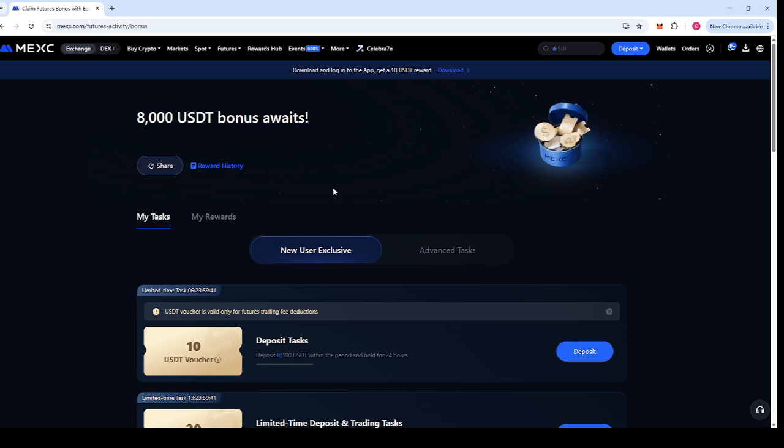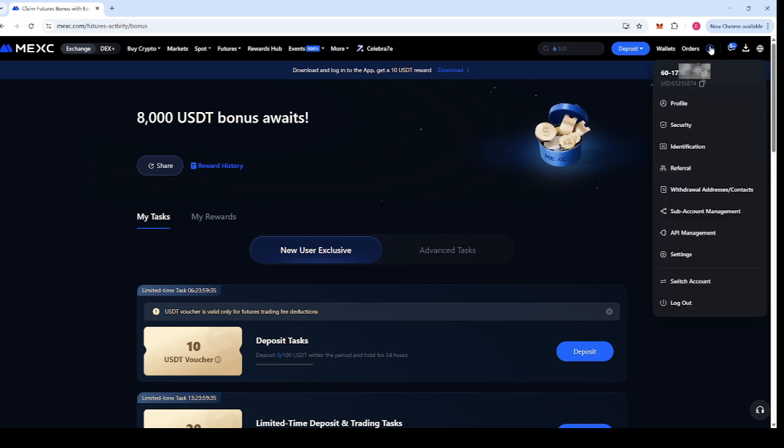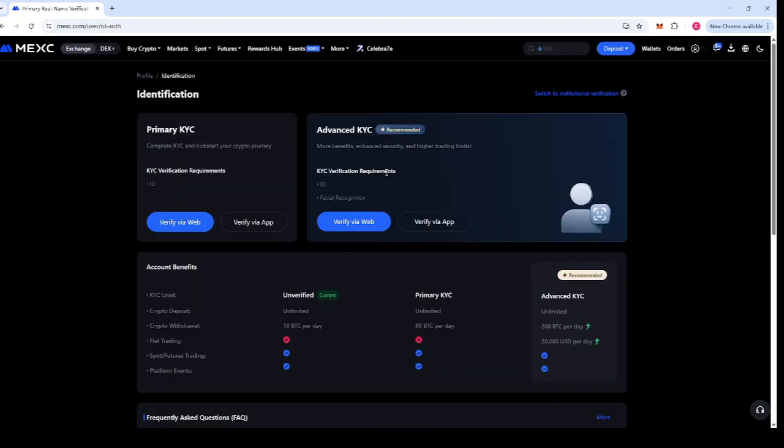And the next step will be completing the KYC for your account. So just go to this head and your identifications. So yeah, here's your primary KYC and your advanced KYC. You can verify it via the web or the app. So let's do it via the web for the primary KYC.